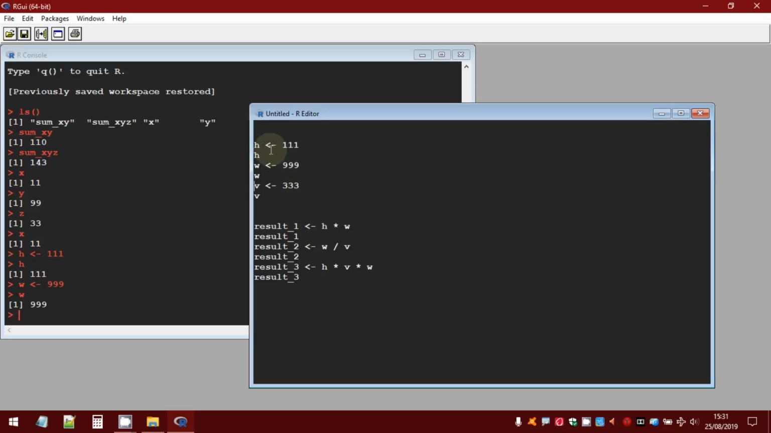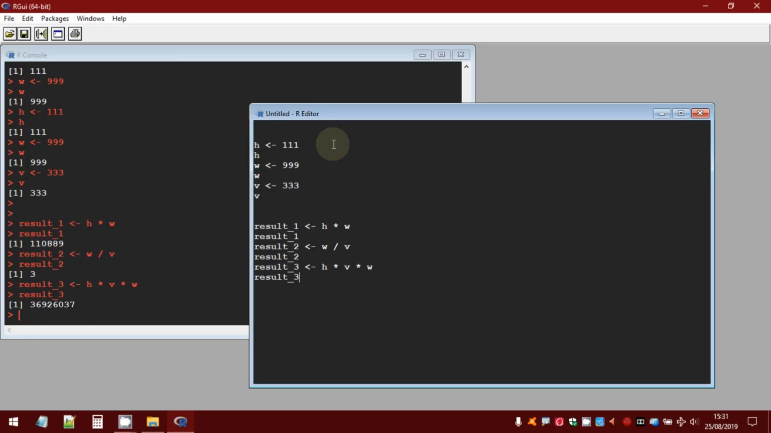If you have a lot of commands, it can be very difficult to repeat Ctrl R several times. So if you have a lot of commands and you want to run all these commands together, just select all the commands and then press Ctrl R. As you can see, here we have all the commands we have selected.